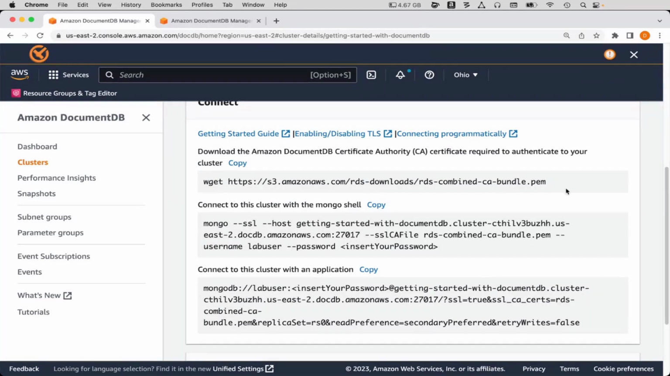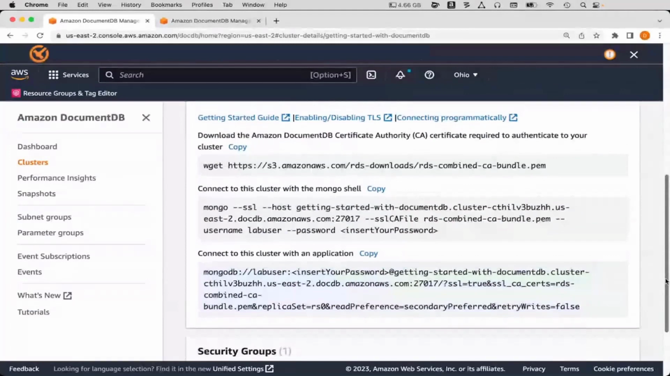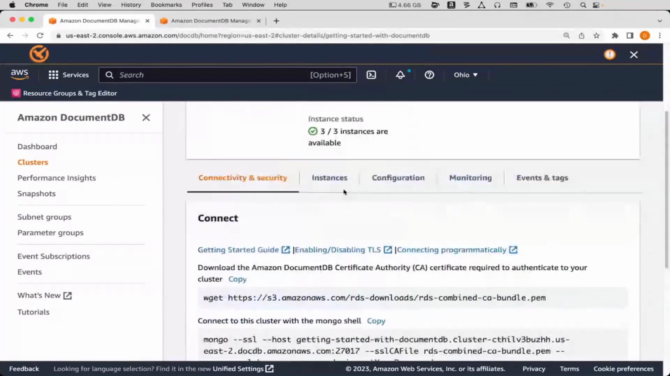So you do need to download a certificate, a .pem file that will be used to connect to the cluster. So there's the wget command for that. If you want to use Mongo shell, you can just simply copy and paste this connection string here. And from your application code, here is the Mongo URI that you would use to connect to the cluster. So you've got everything that you need right there to be able to connect.